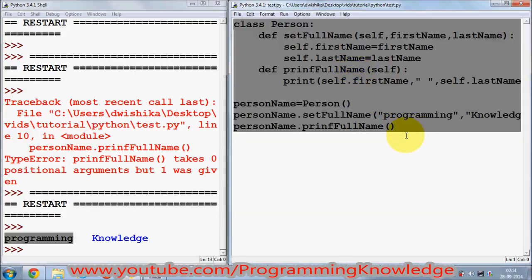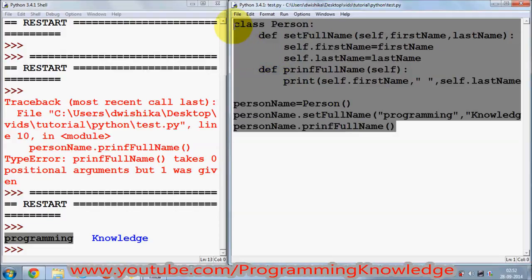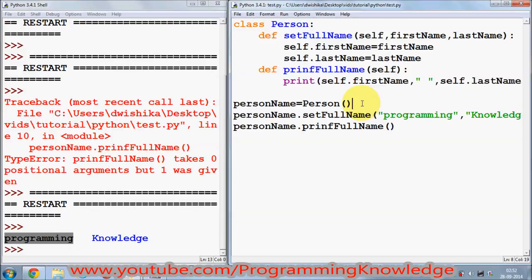There is a lot more in defining, creating and using classes in Python. This is just the start, on how to create a class in Python. I will show you how to use other functionalities of classes in later videos, and hopefully you understood the concept of the class.